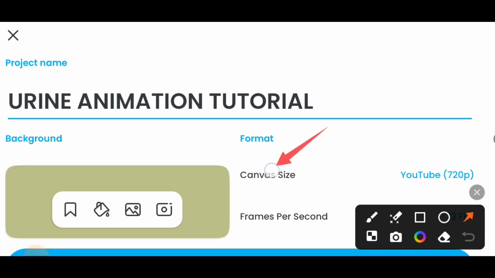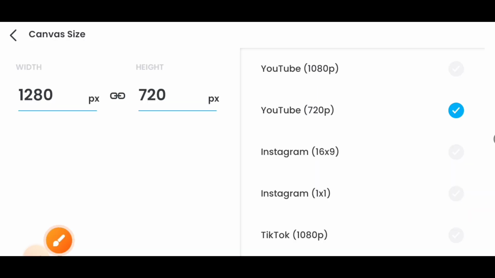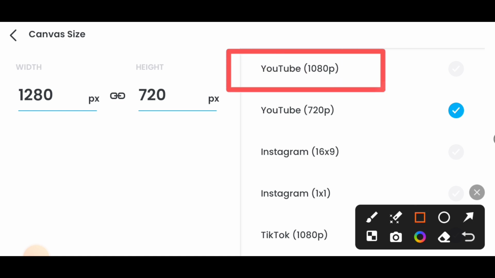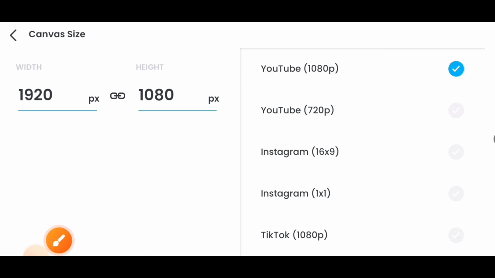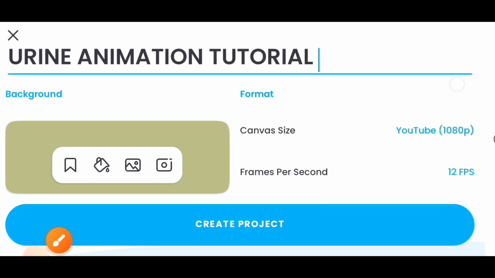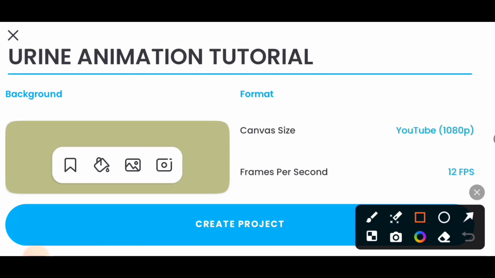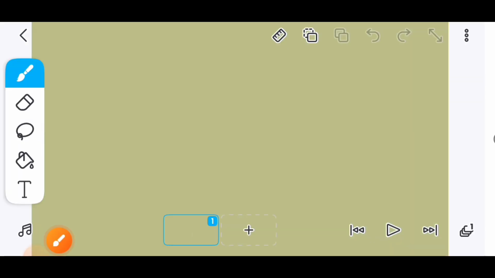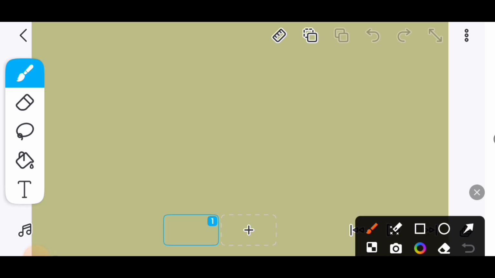Then the next thing is for me to select the canvas size. So I'm going to set my canvas size for YouTube videos, which is 1080p. So I'll select YouTube 1080p. Then I'll click on create project. So I'll start the animation. So we are on the interface of Flipaclip.